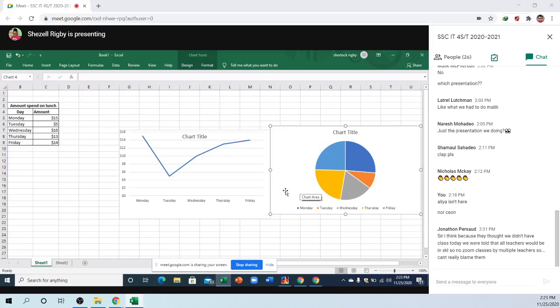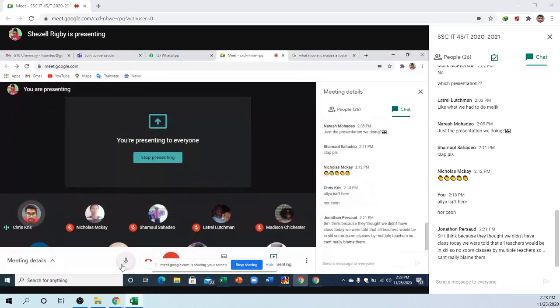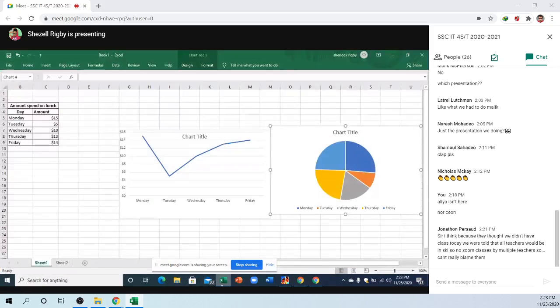What I'm trying to get at is that you are supposed to know in different situations what chart you would make use of. Now, the line chart is going to show you a trend. Over this week, Monday we start off high, then Tuesday we went down low, and then Wednesday, Thursday, and Friday we went up again, slowly going up. So we're seeing a trend there. If you want to see trends, you would make use of a line graph.